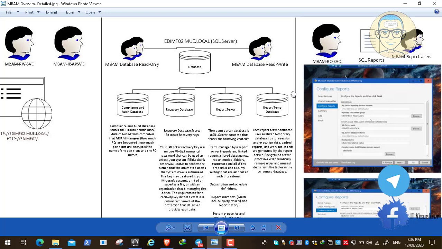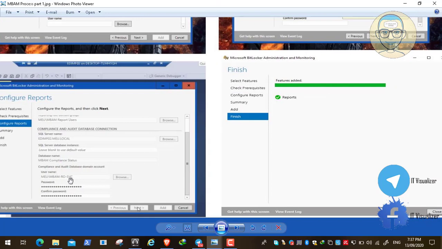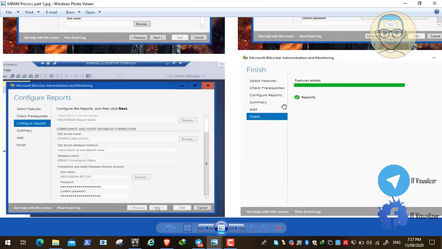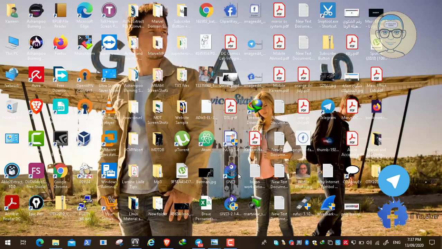So this user will run reports, or will have read access to these two databases and read access to this database. Okay, so here we will do this, and then we will put the read and write service account, and then at the end we will close. This is finished. I think this is the last one. So this is what we will do in this lab. We will do all of the steps that we have discussed. So let's go now and see how this will be done in a practical way.